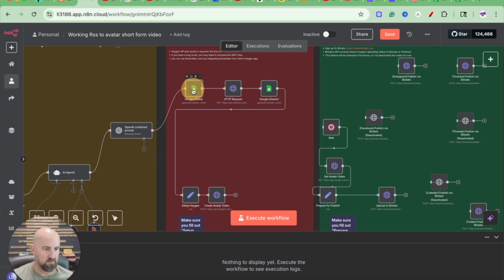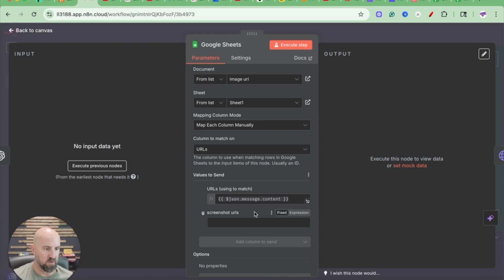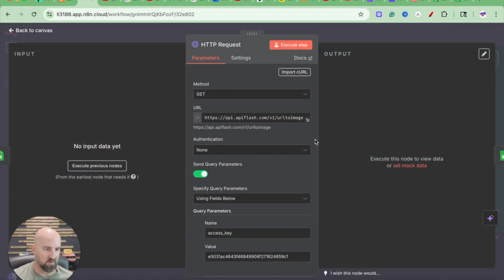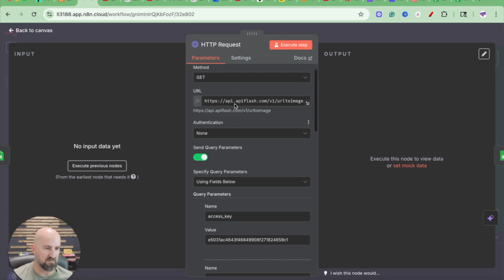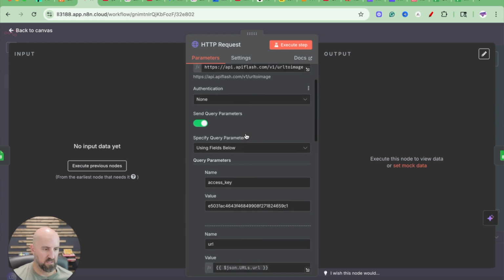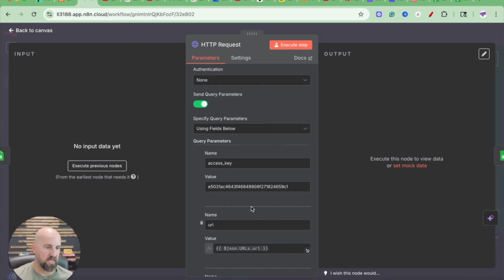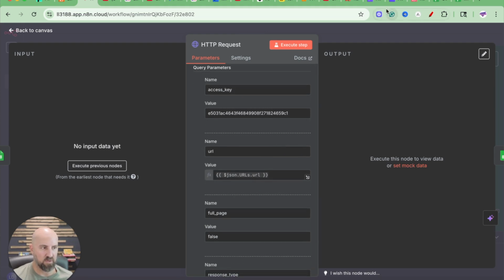So you can see here, I have the Google Sheet. I have the image URL, the sheet name, and then it's pulling the URL back into the sheet. And then I have an HTTP request. I'm using API Flash to do this. I think this is a little bit of money. It's not much, so you need to go and set up an API Flash account, and then have your access key in here. But basically, it's using the URL that I put on the sheet.